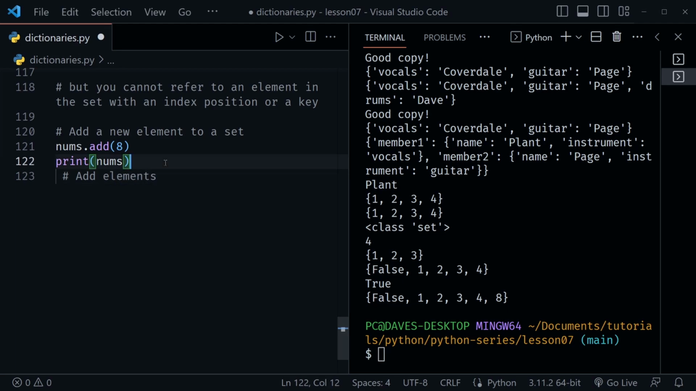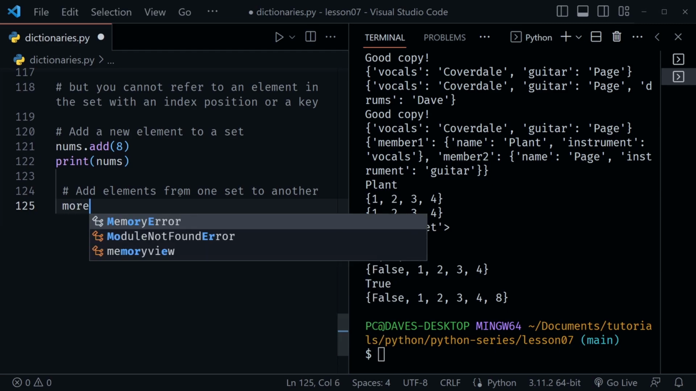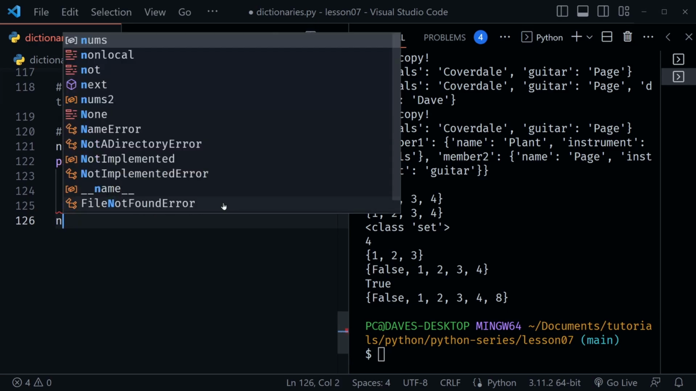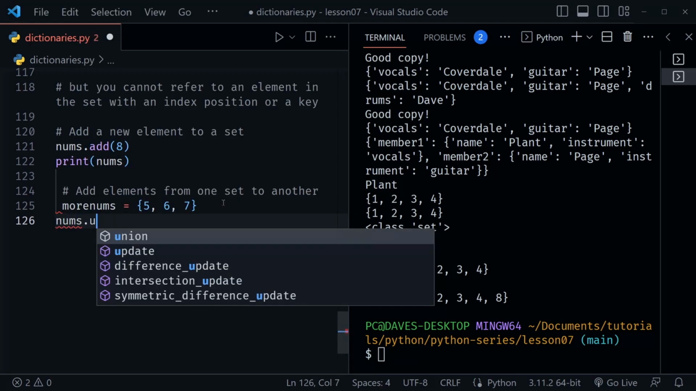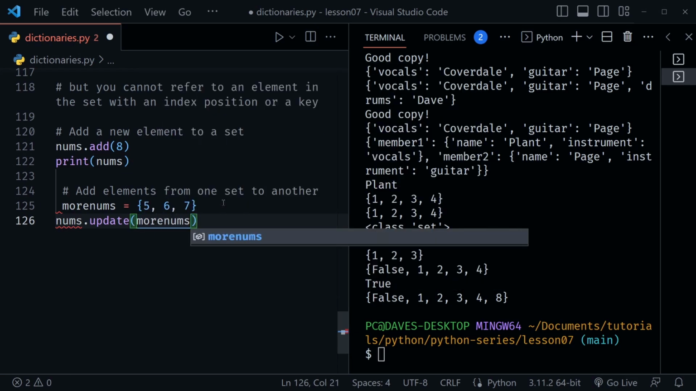After that, you can add, I guess I need a space between these. Let me put a little extra line there. You can add elements from one set to another. And to do that, let me create another set just called more_nums. Set this equal to a set that has 5, 6, and 7 in there. Then after we do that, say nums, our original set, dot update, and then we'll pass in more_nums.